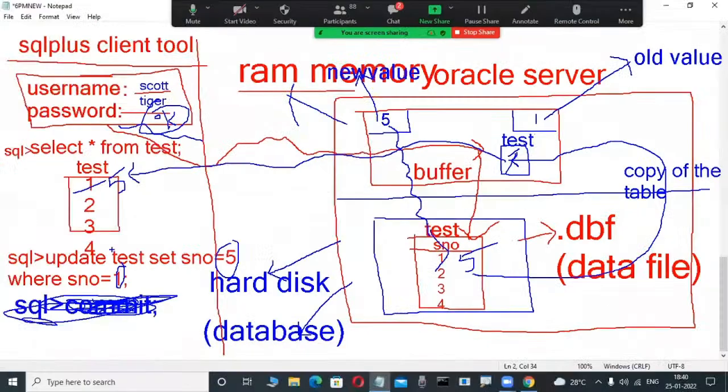Then what do we use? After update or after delete, in the future, rollback is a command in the SQL prompt. Rollback is a TCL command. Don't worry, in every database rollback is a command. What happened? In this example, this 5 changed into 1.